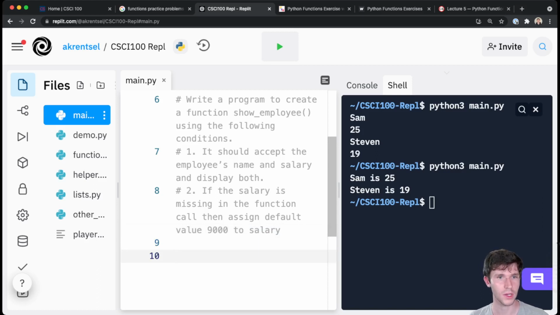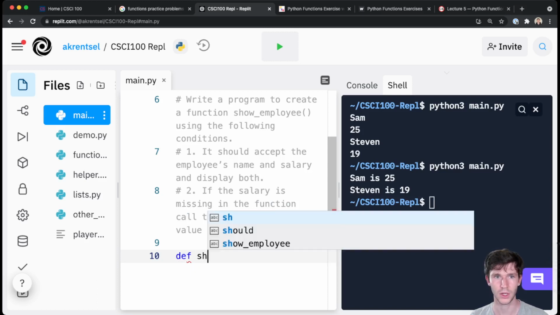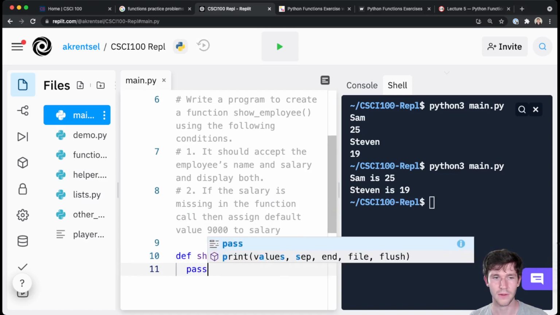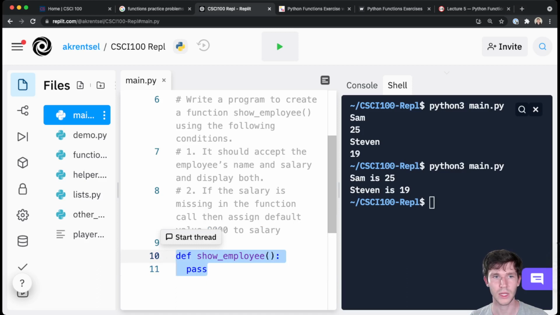Well, let's start from the beginning. We're writing a function called show employee. So def stands for define. That's what we always start defining a function with. Show employee, pass. So this is just a function. All I did was read this: create a function show employee.